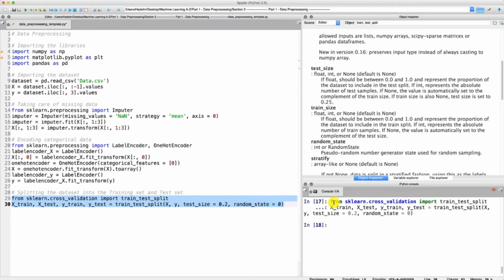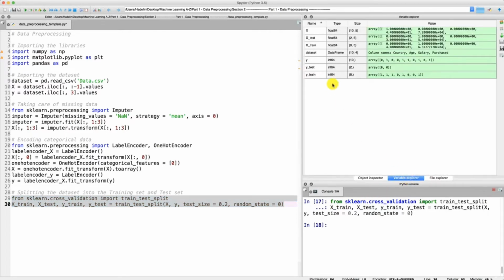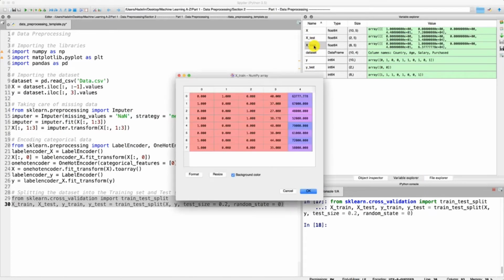Here we are, it executed properly. And now of course, let's look at what happened. Let's go to Variable Explorer. Here we have some new variables. Remember before we had the data set, the X matrix of features, and the Y dependent variable vector. And now we also have X-train, X-test, Y-train, and Y-test. So let's look at them one by one. X-train.